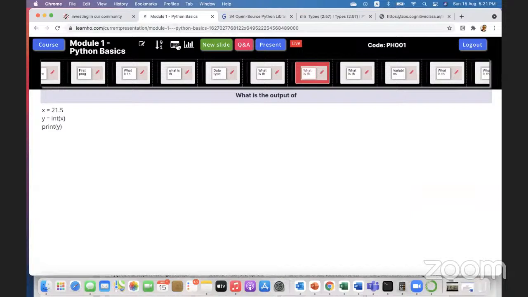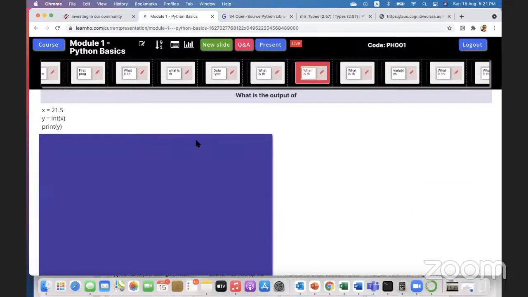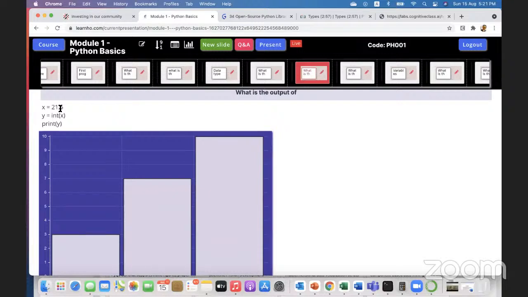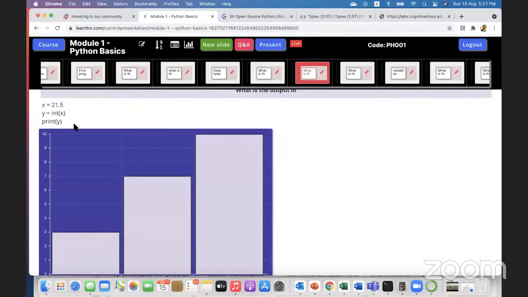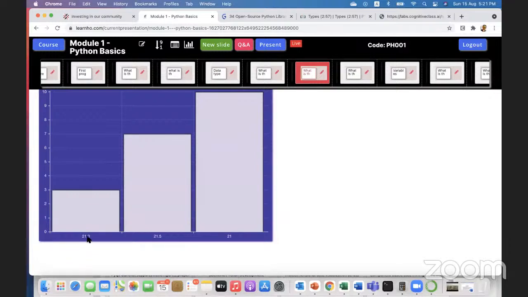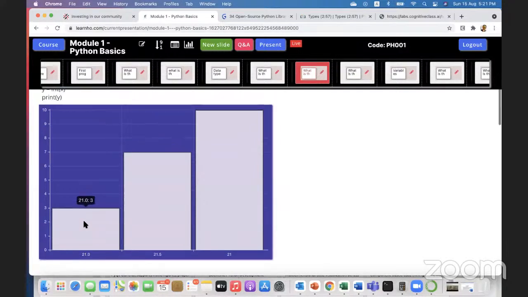Okay, so let's see the answers. The answer is 21 with no decimal point. This is wrong. Why is this wrong?